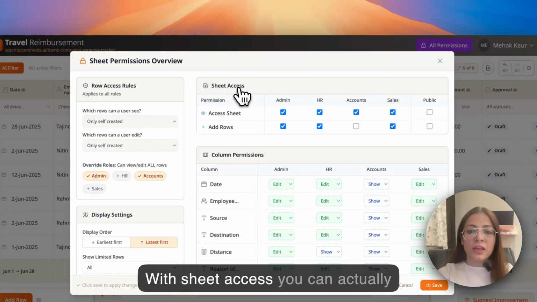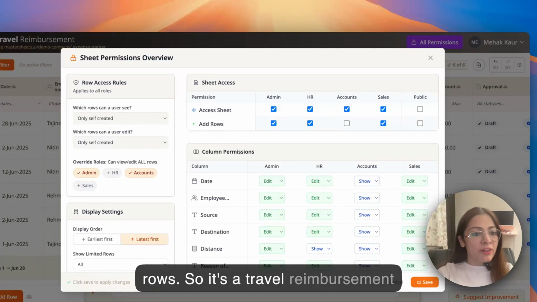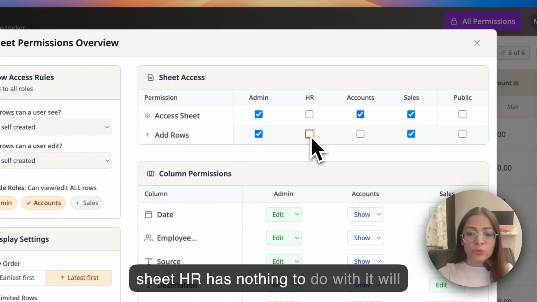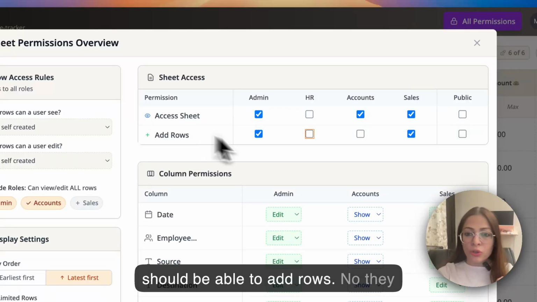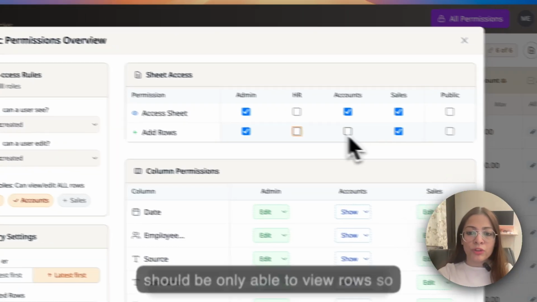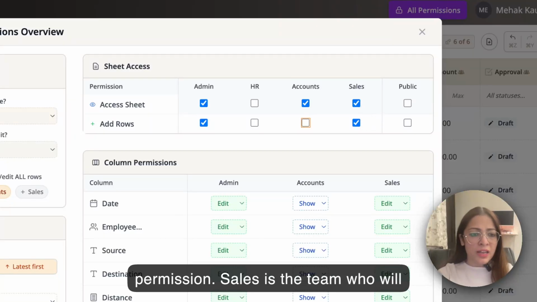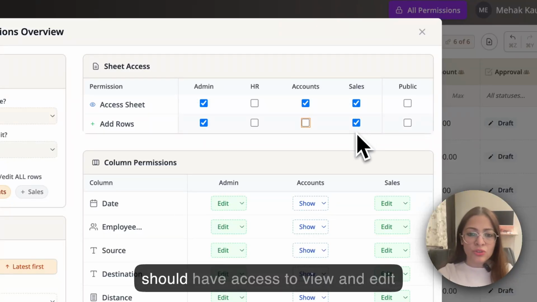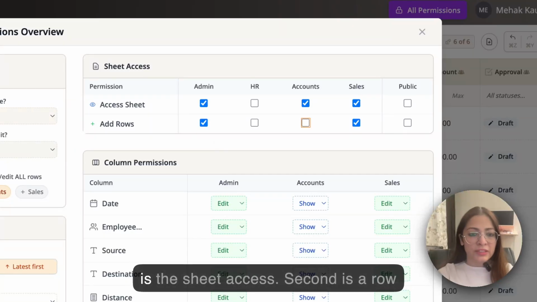With sheet access, you can actually control who's going to see and add rows. So it's a travel reimbursement sheet. HR has nothing to do with it. We'll remove their access. Accounts team should be able to add rows. No, they should be only able to view rows, so we're not giving them the adding permission. Sales is the team who will be asking for reimbursement, so they should have access to view and edit. Plus admin has all access. So that is the sheet access.